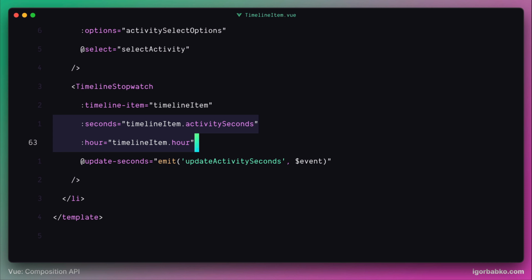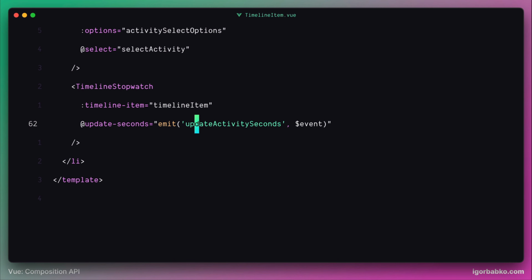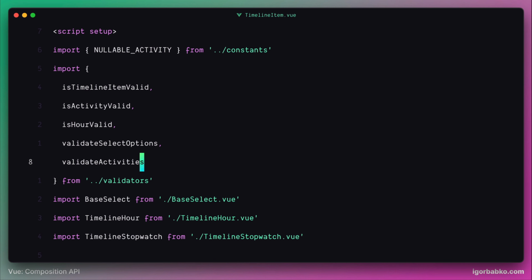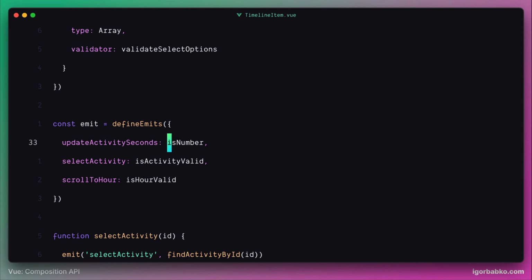So let's remove these two properties from here, and also remove the import of isNumber function from here. And just because we are no longer sending custom event update activity seconds from the timeline item component, we can remove this registration from define emits macro.